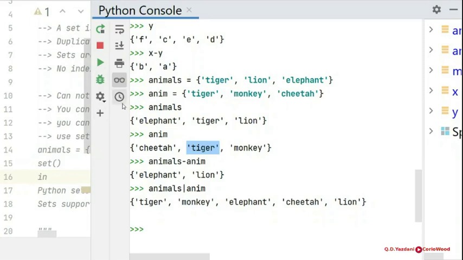As I said to you guys, in a set there is no duplication. There is no way you can duplicate in a set, because the set is only going to accept one tiger. As soon as it detects the second tiger, the same item, it's going to remove it. So that's what you get, this whole list.